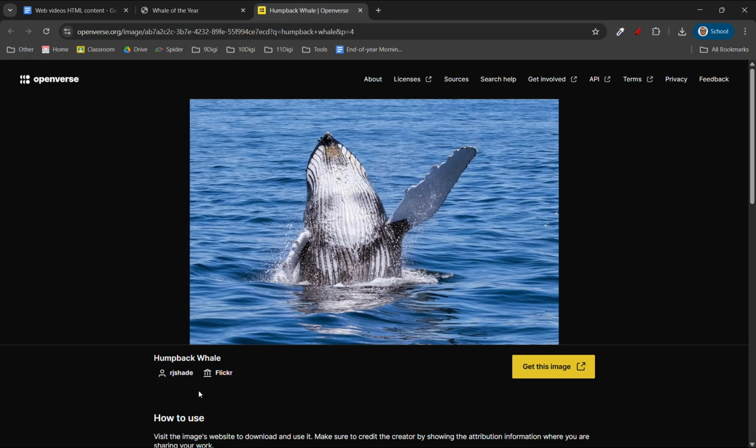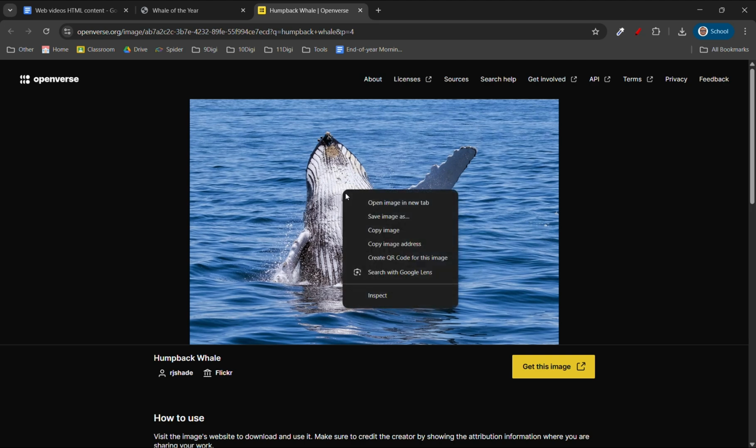But if RJ Shade takes this image down, I can't access it anymore, even if I still have the rights to use it. If Openverse goes down, I can't get to this image anymore. If the URL changes, then the image is not going to work anymore. There's heaps of ways it won't work anymore. So what we want to do instead is save this image ourselves so that we know it's nice and safe. I'm going to right click it.